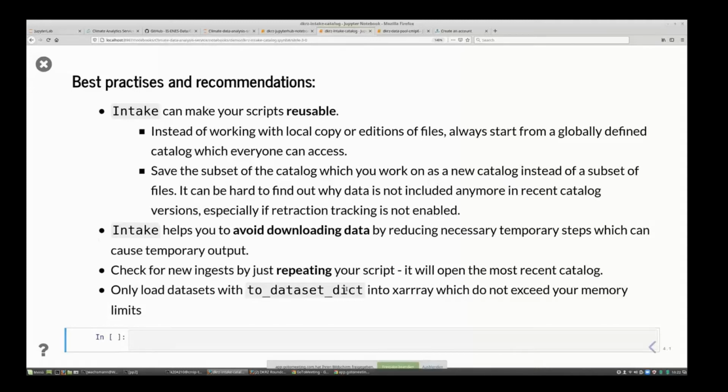So the reason why we replace and update the outdated catalog is that you can check for new ingests into the data pool by just repeating the script. For example, for CMIP6, we update the catalog on a daily basis. So if you just repeat the script tomorrow, you may find new datasets in the catalog, and they will automatically be added to your script if you work with the catalog.